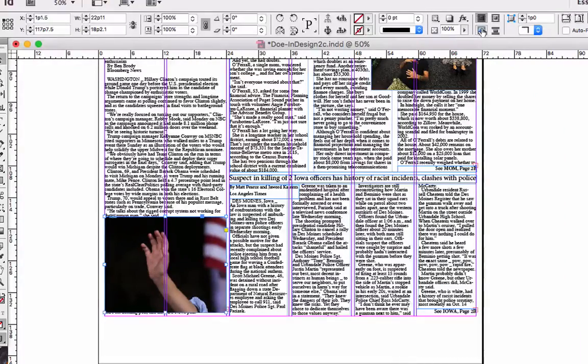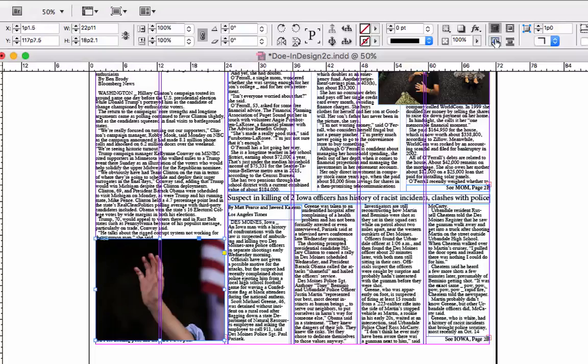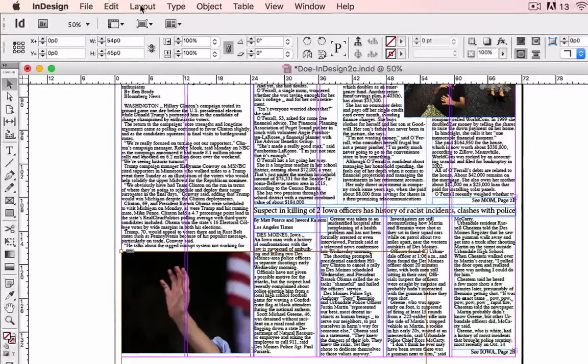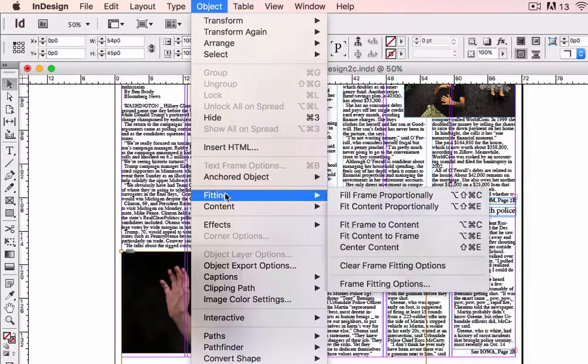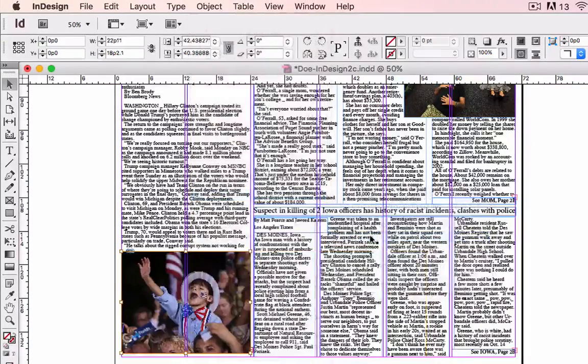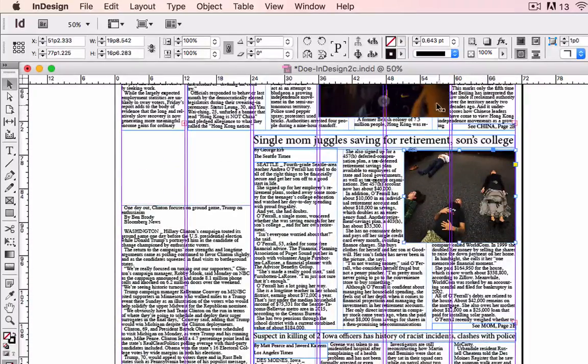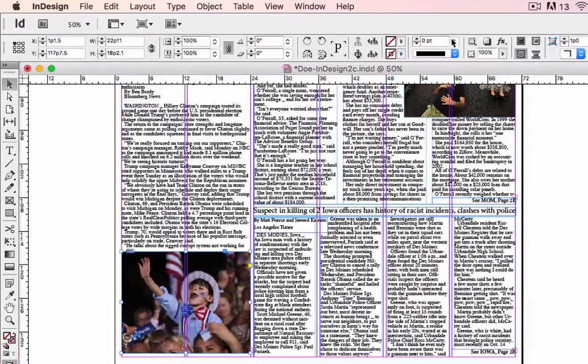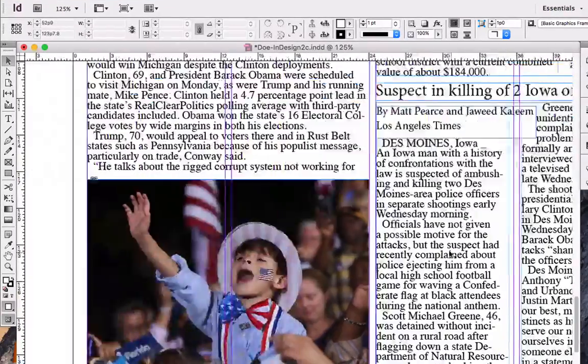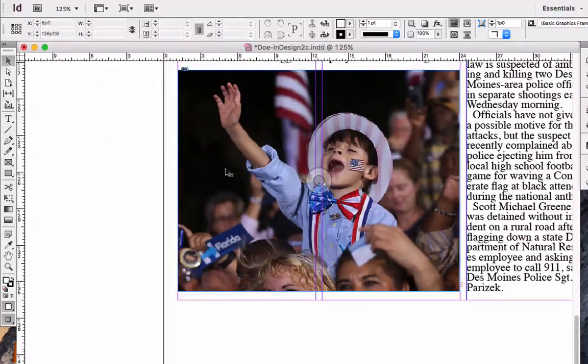Okay, before I fit the image to the picture box, I'm going to go ahead and do a text wraparound. All right, and let's now go to object fitting, fit content to frame. All right, excellent. And I can't forget that I need a border around this image. I'm going to check on one of the previous images that I used. 0.75 is the border. So we want to make sure everything is consistent. Let's zoom in and take a look here. Okay, great, that looks awesome.